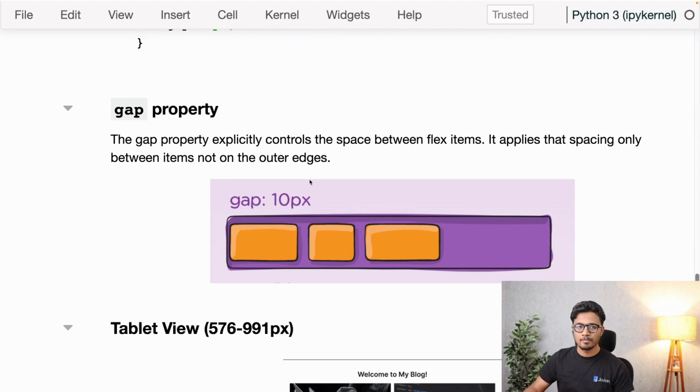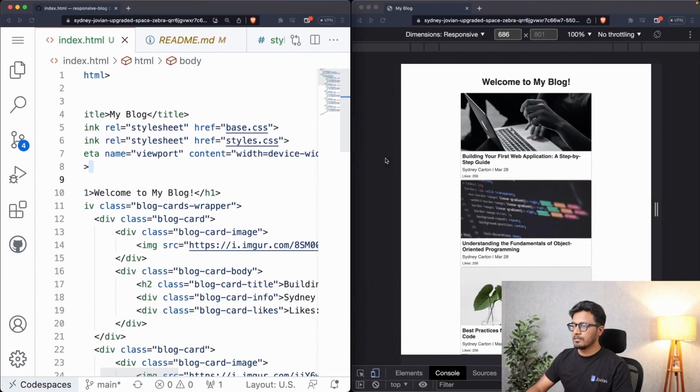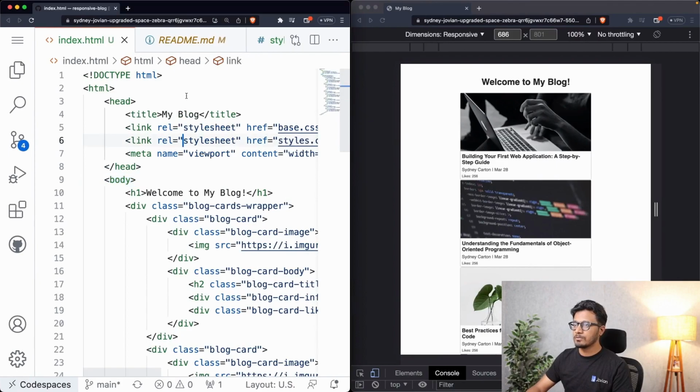The gap property explicitly controls the space only between the flex items that are the children of a display flex layout. It applies that spacing between the items and not on the outer edges. Another way to do this is margin top. But if you apply margin top, it will also apply to the first element, and we don't want that. We only want the spacing between the consecutive elements. So that's why it's best practice to use the gap.